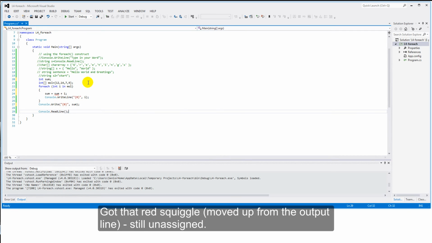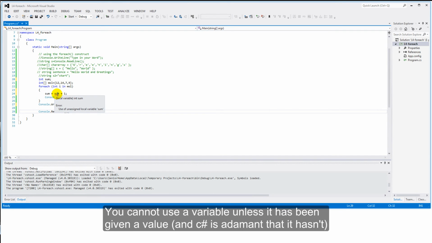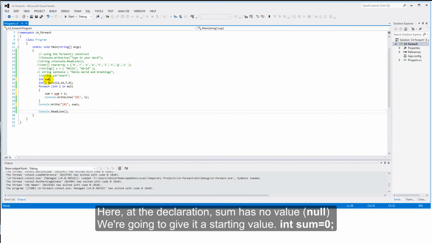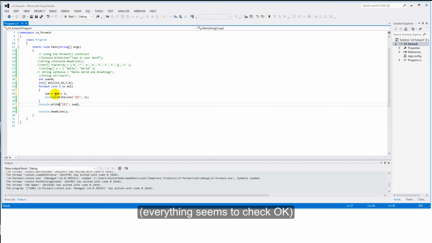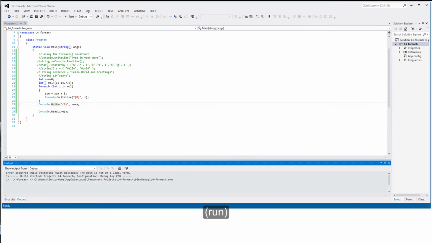Well, got that red squiggle that's moving up the way. It's telling me it's unassigned because, as I mentioned earlier, you cannot use a variable unless it has been given a value. Here, int sum has got no value, set to have a null. We're going to give it a starting value, and we'll make that equal to 0. And that sounds sensible. Before I start adding up numbers, I'm presuming that I'm starting at 0. Then the numbers will change that 0 to something else. So that seems okay. sum equals sum plus i. No issues. Let's just run and see what we get.